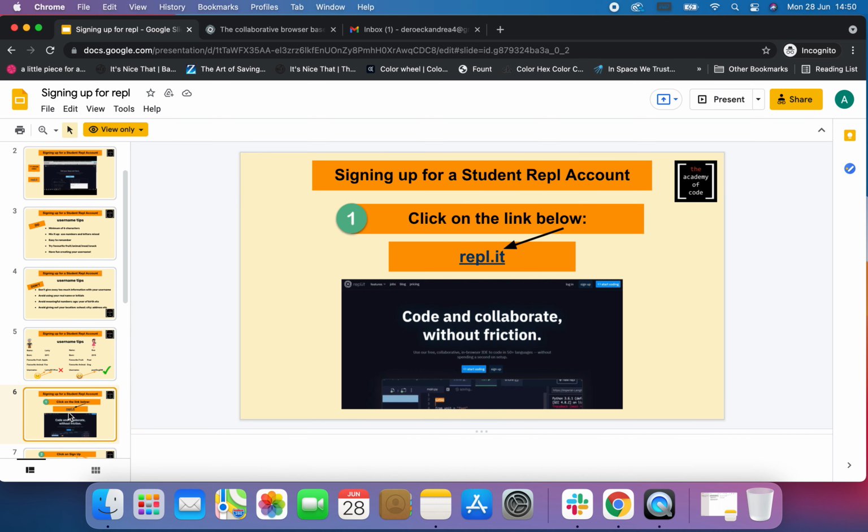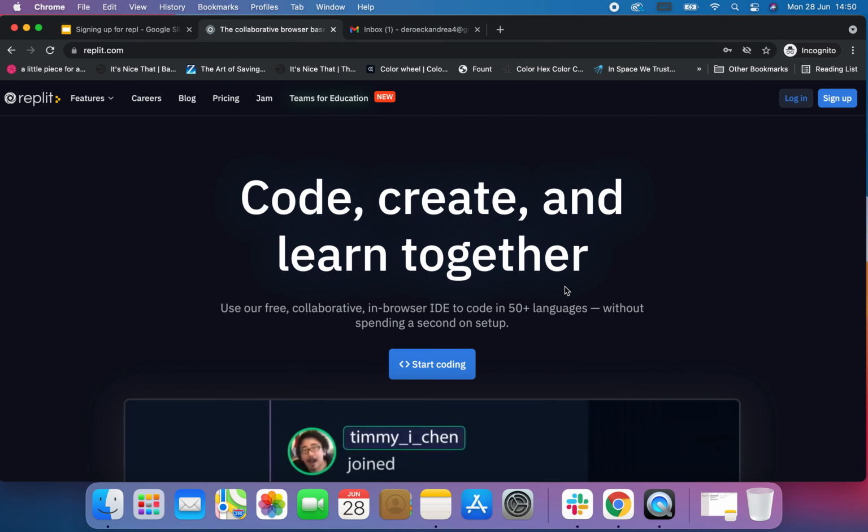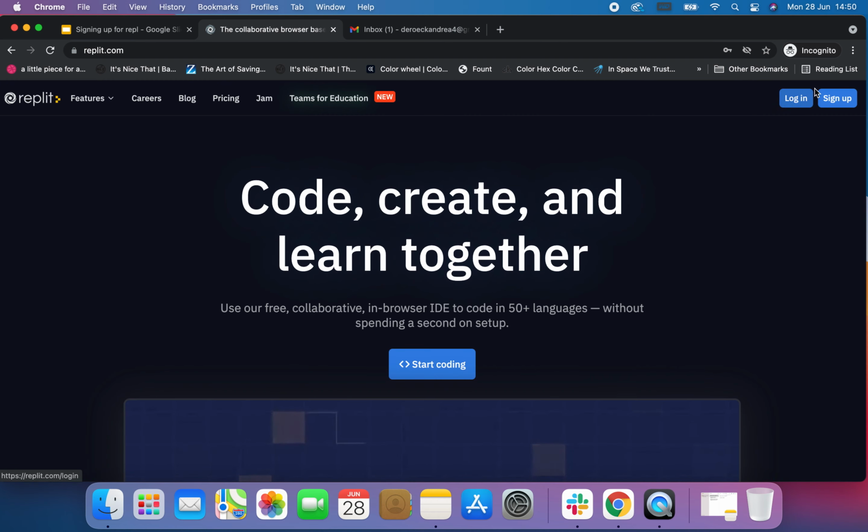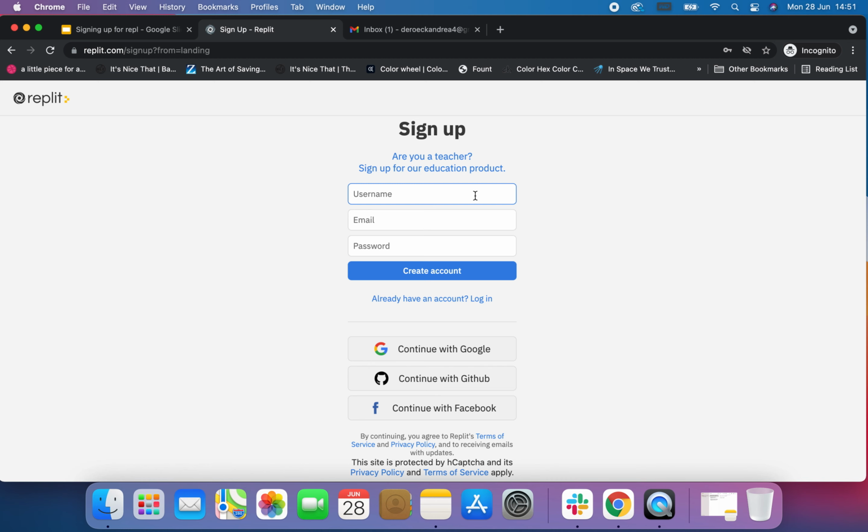Once we've figured out the username that we want, we are going to go to repl.it. You can click on this link here, or you can write it into your browser. I have it open here on my browser. So I'm going to click sign up, and you'll notice that I have a username here. So I'm going to create my username. My favorite animals are cats, so I'm going to put that in. My cat's name is Alfred, and then I'm going to say 123.